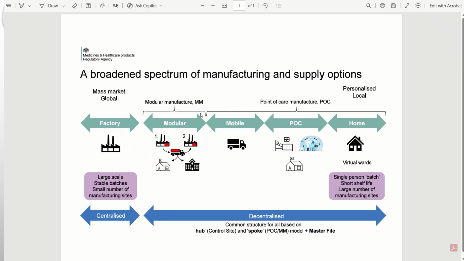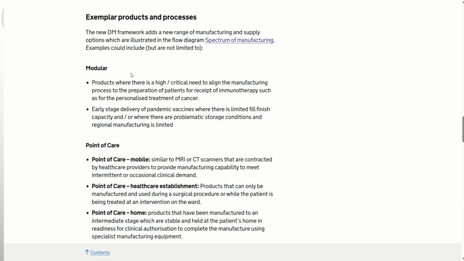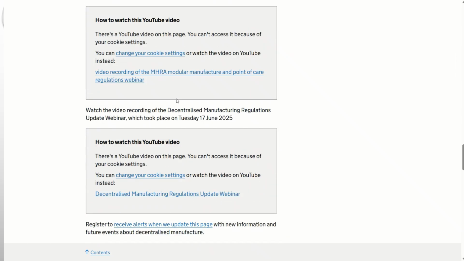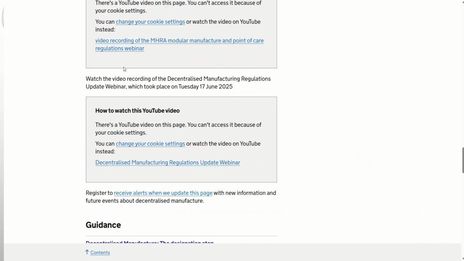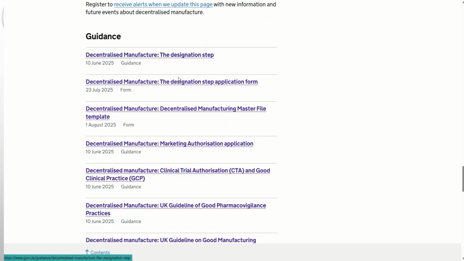There are different categories. So there's modular manufacture, and then there's point of care manufacture. Modular manufacture is where you have these specific units, and point of care is where it could be in the manufacturing site, could be within some other kind of healthcare institution. There are YouTube video recordings on this, which I've seen. Here are all of the guidance documents.